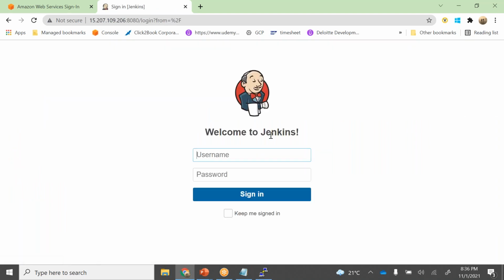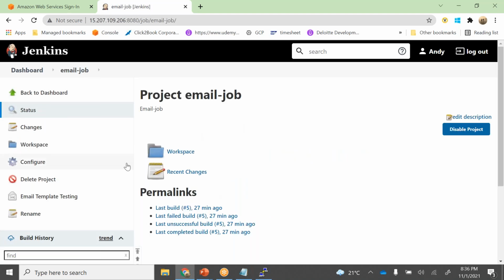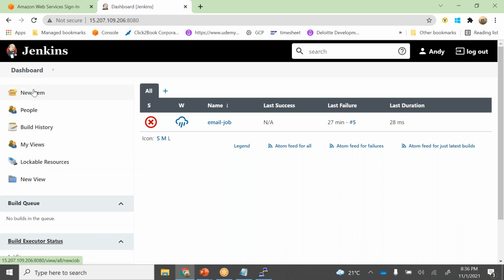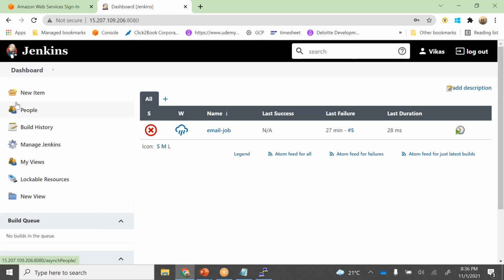But when I log out and log in back as Andy, he's able to see this job. He's able to delete and run this job. And the thing is that he doesn't see the manage Jenkins option. So he sees 1, 2, 3, 4, 5, 6 options. But the moment I go and log in as admin and Jenkins 1, 2, 3, see here I see 7 options. So this manage Jenkins option was not available because I did not give them that kind of permission.